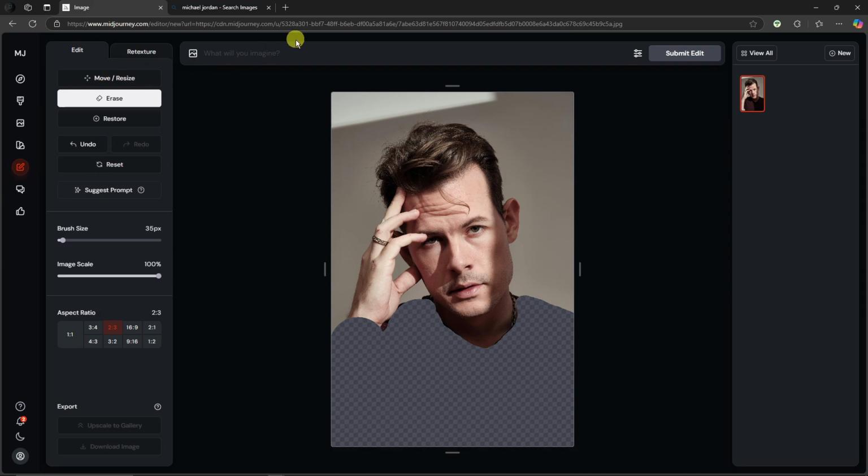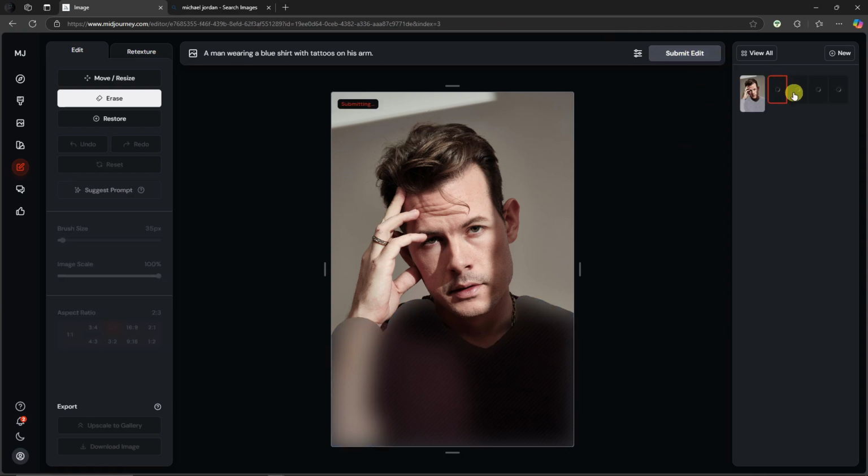So right here, for the prompt we're going to type: a man wearing a red shirt. Or let's change it, because he's already wearing a red shirt, right? I'm going to go for a blue shirt here with tattoos on his arm. I think I misspelled this one, but I'm going to go with that, and let's submit the edit. Now for the aspect ratio, before I submit, you can choose 2:3, 16:9, or depending on your choosing, but I'm going to leave it as it is. So I have just submitted the edit. I'll get back to you once it's here.